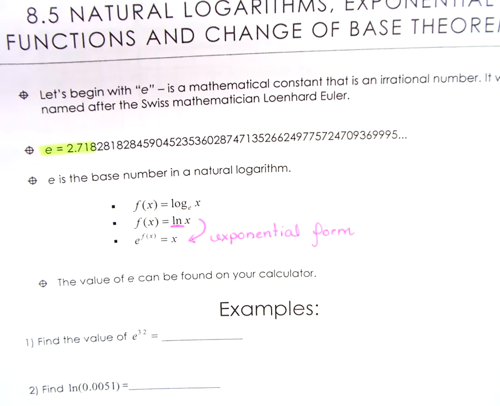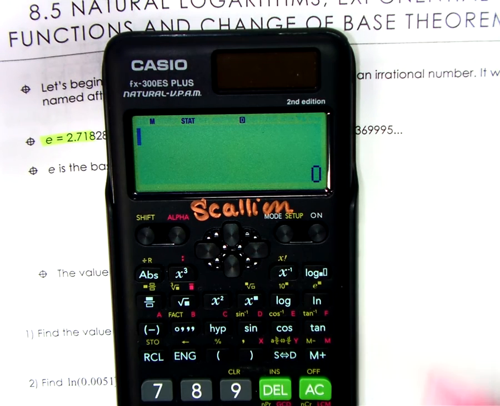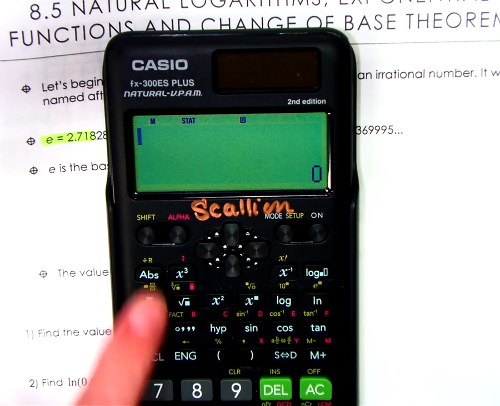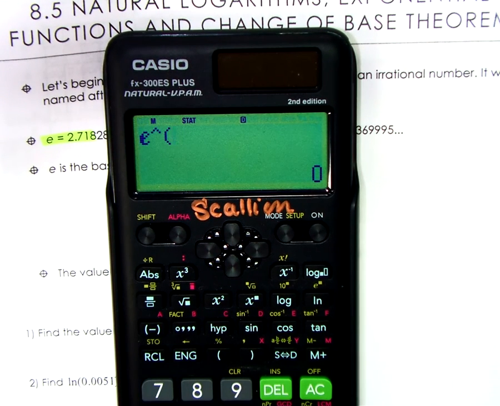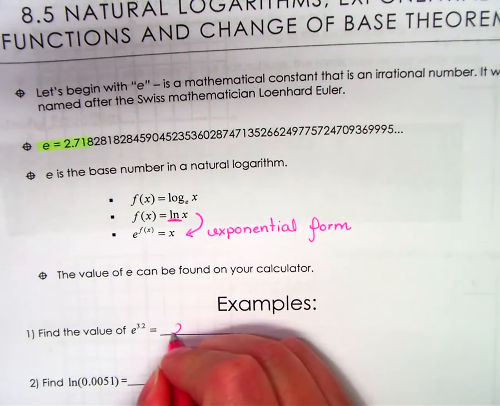So on my other calculator, this one here, again, it's the shift button. So shift, and then this, and then 3.2. Mine automatically opens up the brackets. Everybody good with that? Okay, so now you're going to use your natural log button.